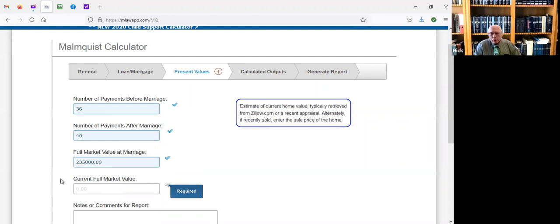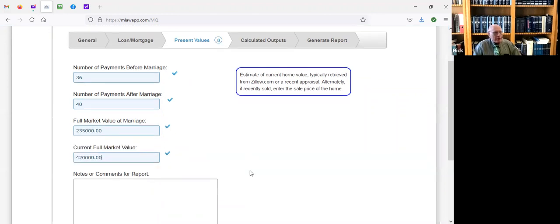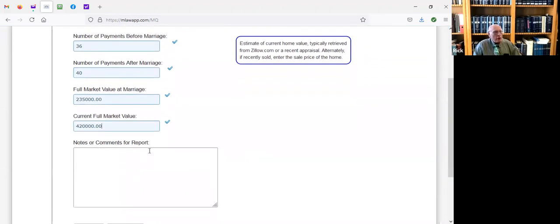Now, at the time of divorce, what was the full market value? It's the time of divorce or the time of the calculation. In this case, we're going to say that because of the housing boom that's going on right now, it has risen to $420,000. You'll see a notes or comments field.